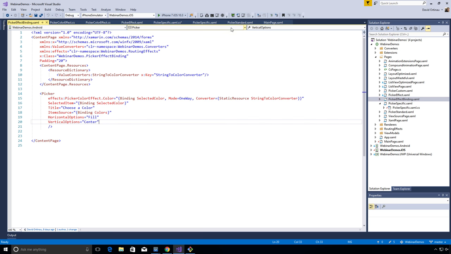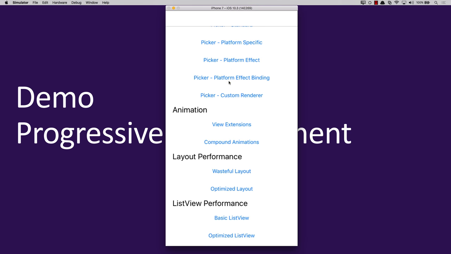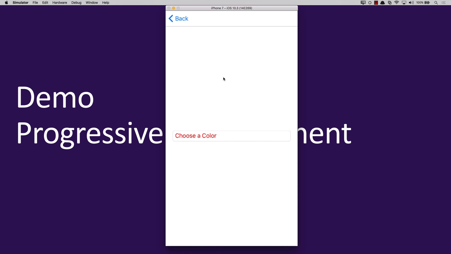So let's jump over to the simulator now, and let's see this in action. So it's the picker platform effect binding. So red is what I have now. If I change it to aqua, I have aqua. This is exciting stuff. Chocolate, who doesn't like chocolate? I like darker chocolate, to be honest. Crimson, nobody consulted me on these colors. I think they're all standard Microsoft colors. Okay. So that is creating your own platform effect.